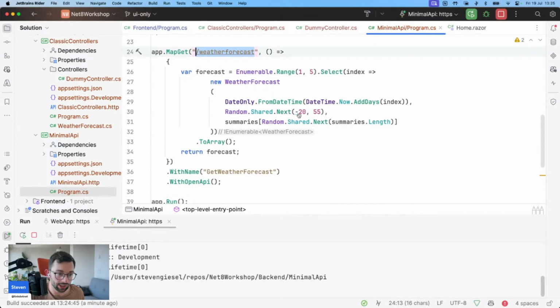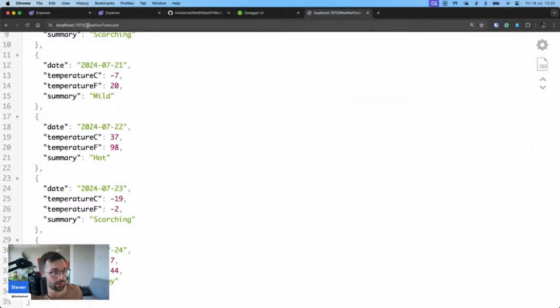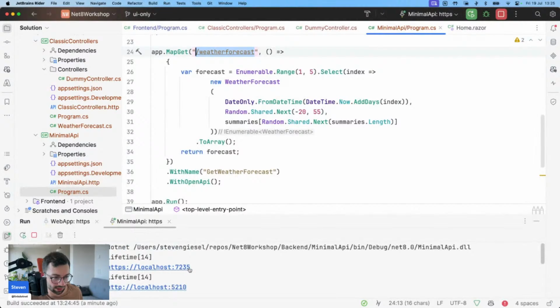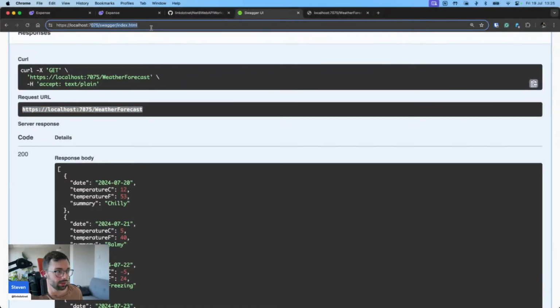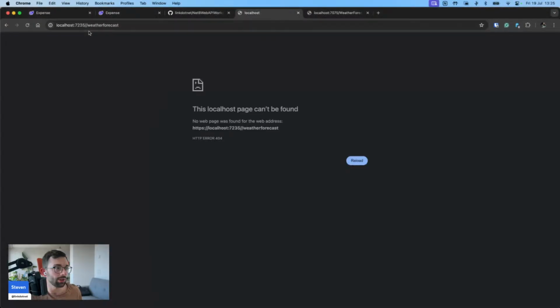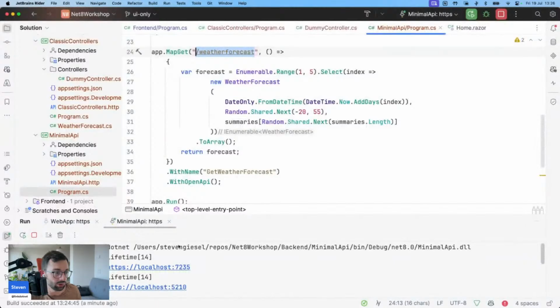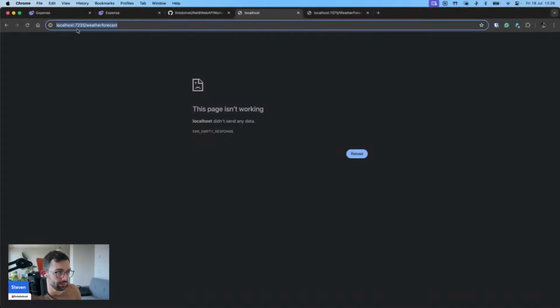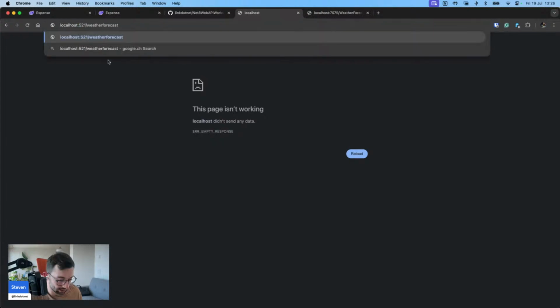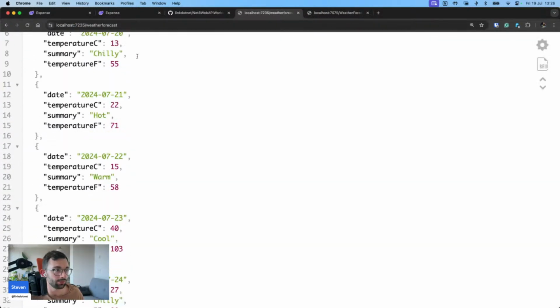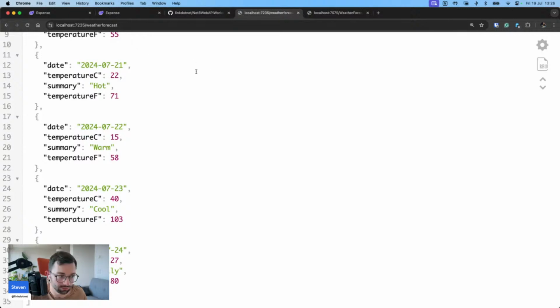So if I go back to my weather forecast here, I guess it's now a different port. It's port 7235. And to get weather forecast, if I put it in properly, you would see, let me do that. Okay, was it not? HTTP? Yeah, because I didn't use HTTPS. That's on me. Let's take the non-HTTPS one. And as you can see, we have the get weather forecast action dispatched. Cool.